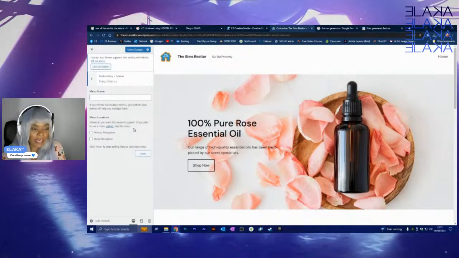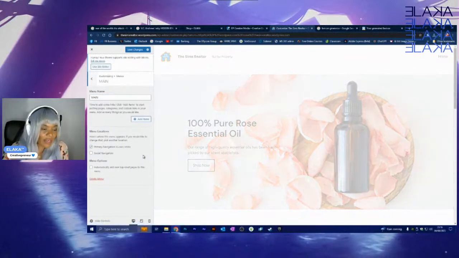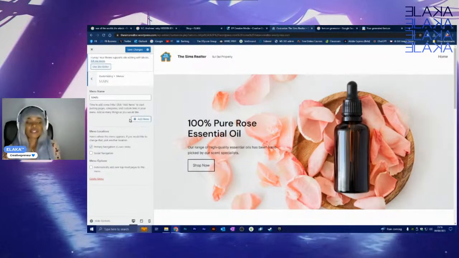Okay. When I click on create new menu, I can go ahead and label it. In this case, I'm going to call it main, just literally main. It doesn't have to be anything longer than that. That one's going to be the primary navigation. So click on primary and then click on next. After you click on next, it gives you the option to start adding the menu items that you need for the website.